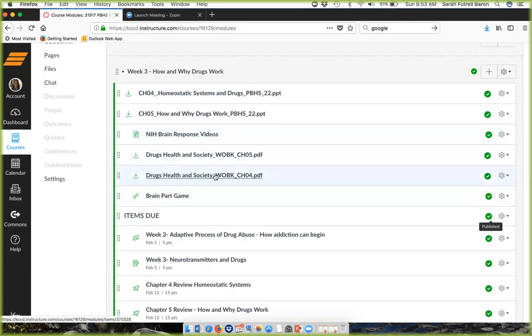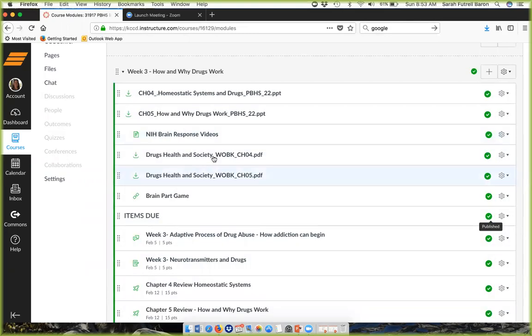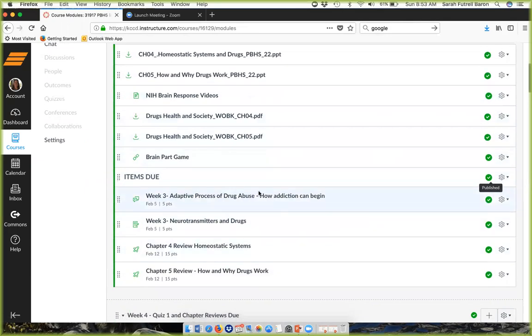Do these 2 worksheets. I can't tell you how great these worksheets are, because if you do these 2 worksheets, 4 and 5, you're going to get it. Then I want you to dive into the discussion question about how addiction can begin. I want you to really wrap your head around the fact that tolerance is a big thing.